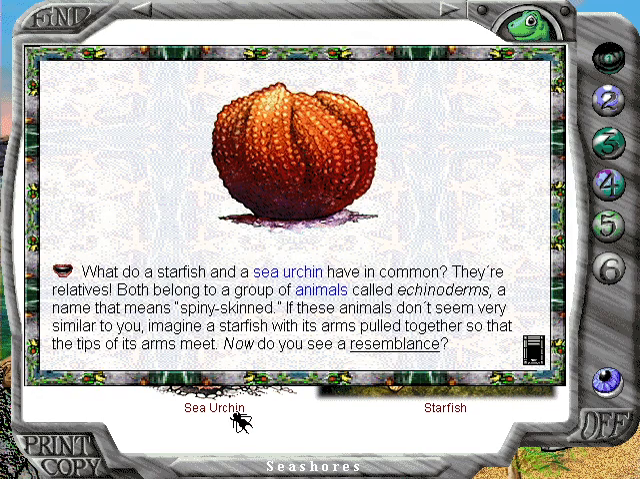What do a starfish and a sea urchin have in common? They're relatives. Both belong to a group of animals called echinoderms, a name that means spiny skin. If these animals don't seem very similar to you, imagine a starfish with its arms pulled together so that the tips of its arms meet. Now do you see a resemblance?